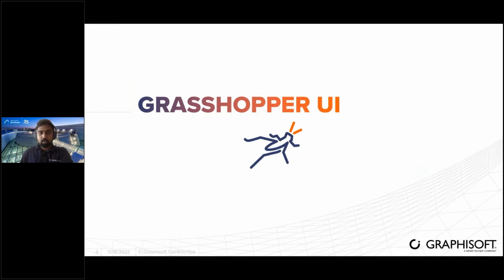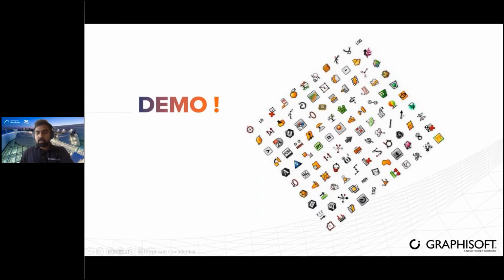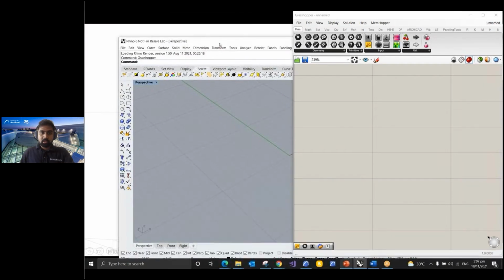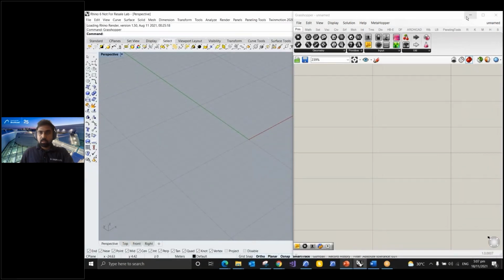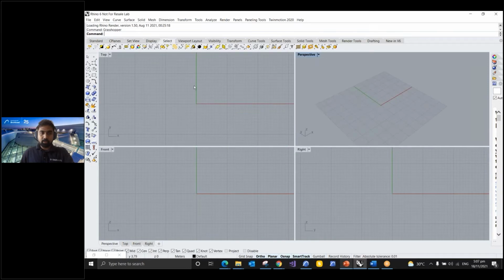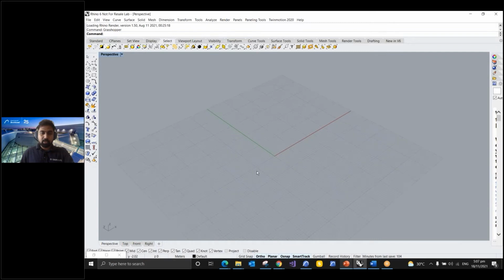Okay, so let us go to the Grasshopper UI, see how Grasshopper looks and how we can use it to create the parametric design inside Archicad. If you see this, this is the Rhino interface. Just like any other tool, we have a menu bar, toolbar, and then the tools on the side. Here we have the settings, and we also have different views: top, front, right, and perspective. If you double click the perspective, it will just show it.